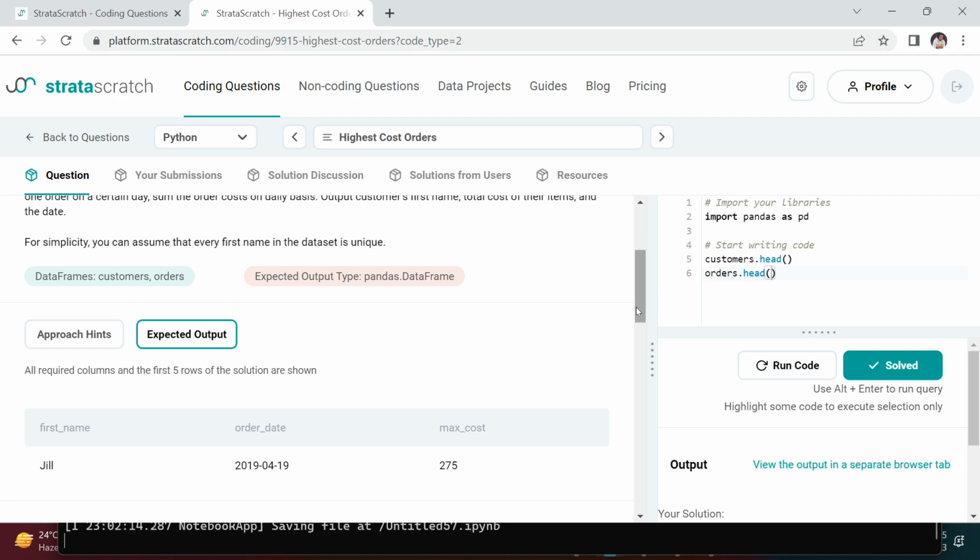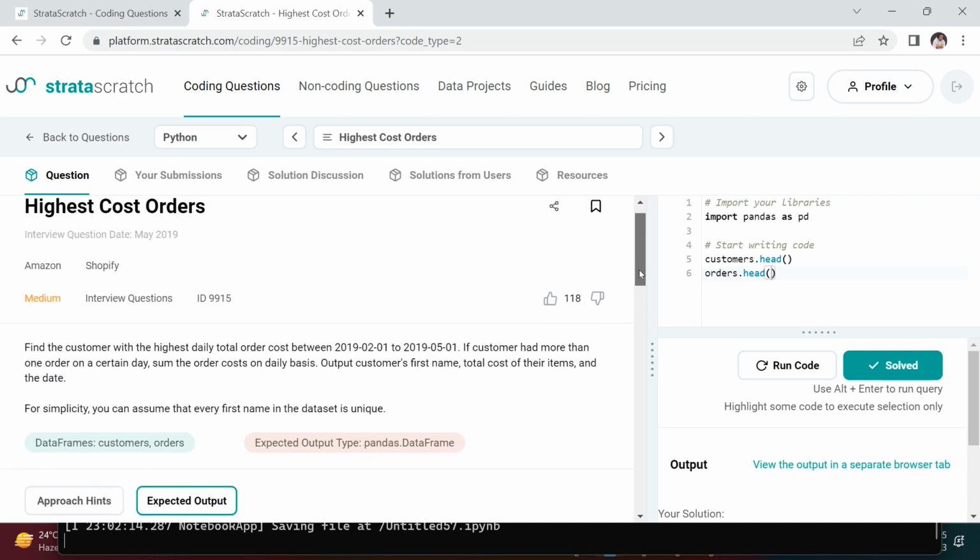Okay. So what it is primarily saying is there is a table for customers and there is a table for all the orders which they have placed. So there is a high possibility that one customer might have placed multiple orders on a single day. So that's where it is saying that you need to sum them all together.